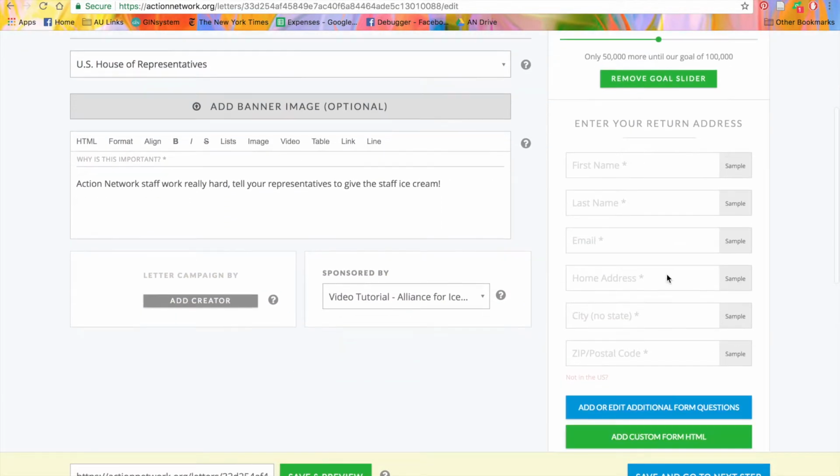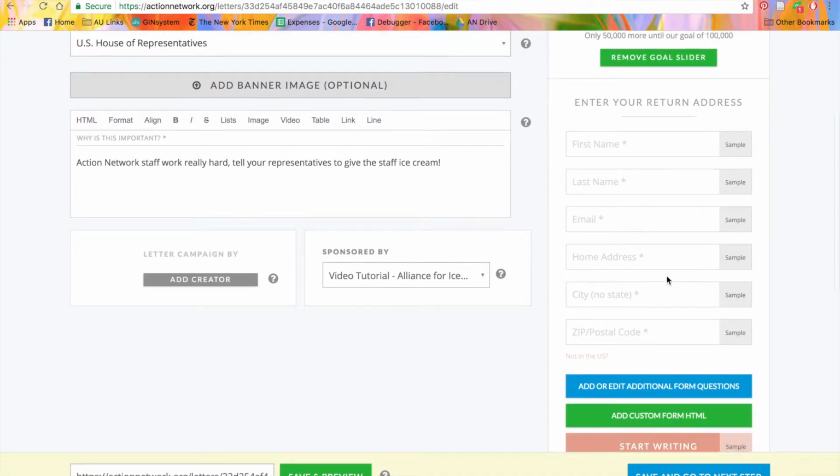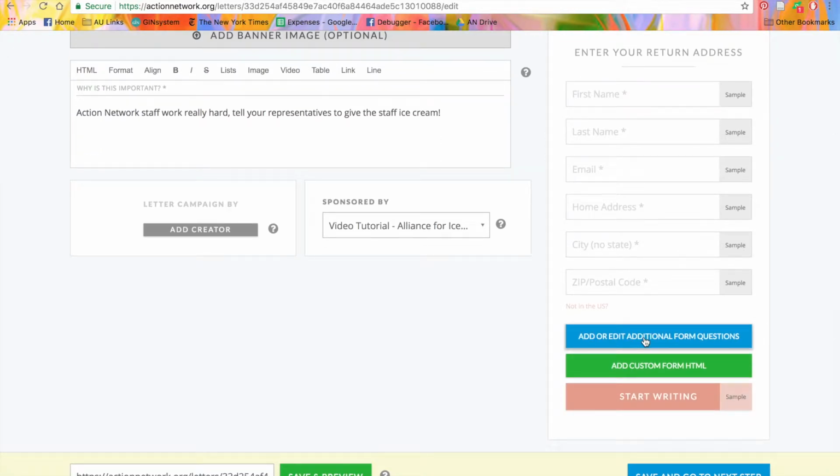Below that, here is the form that your activists will be asked to fill out when they take action. For letter campaigns, we have to ask for the full address information and name information. This way, we can provide more accurate targeting based on legislative districts. You can also add other questions here with the blue Add or Edit Additional Form Questions button, or do your own with the Add Custom Form HTML. If you'd like more information about how to do this, visit our Common Action Concepts video tutorial at help.actionnetwork.org.